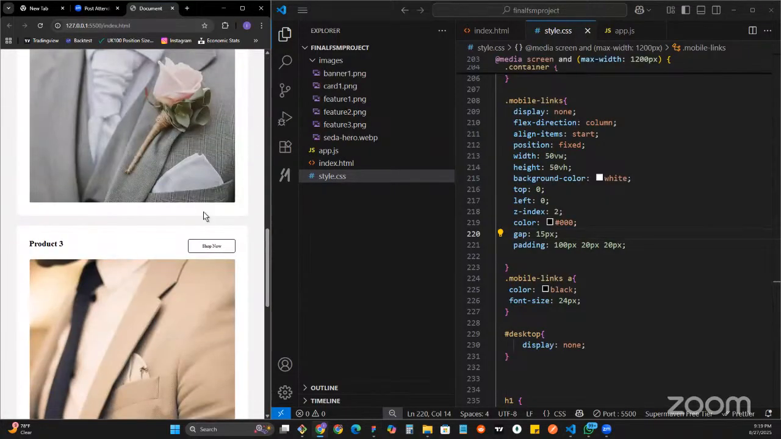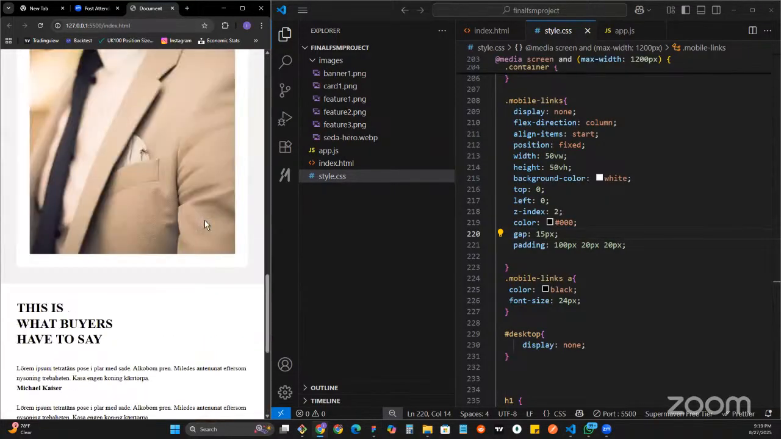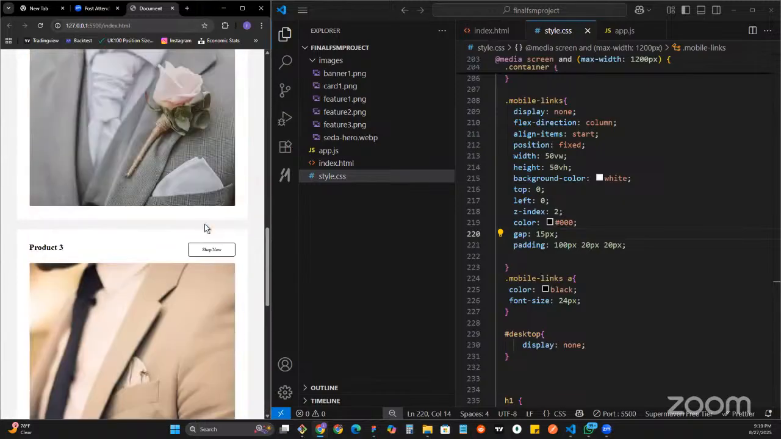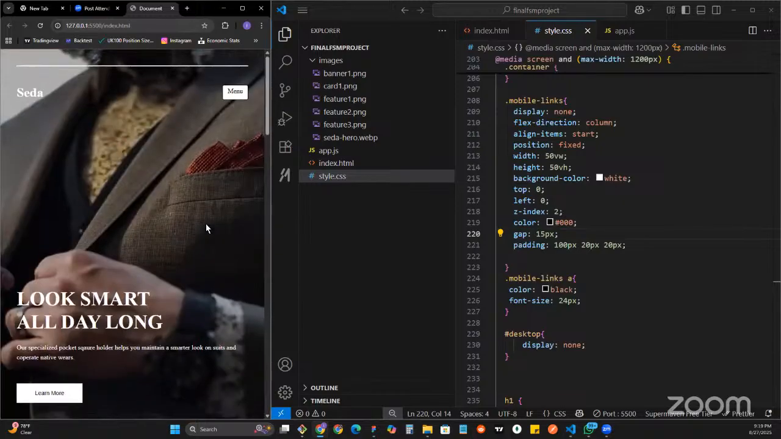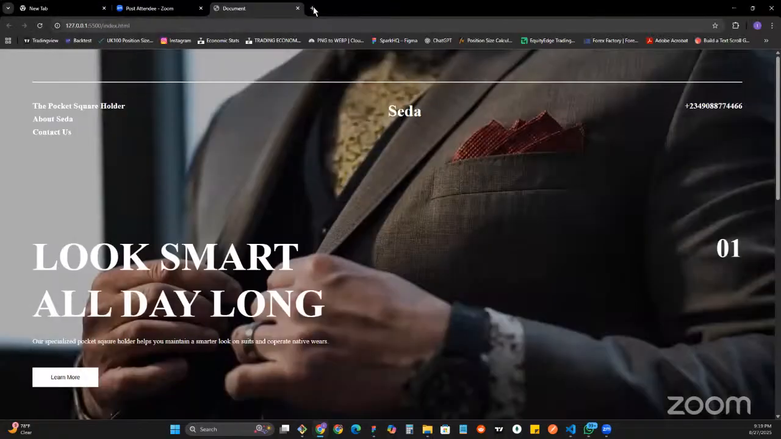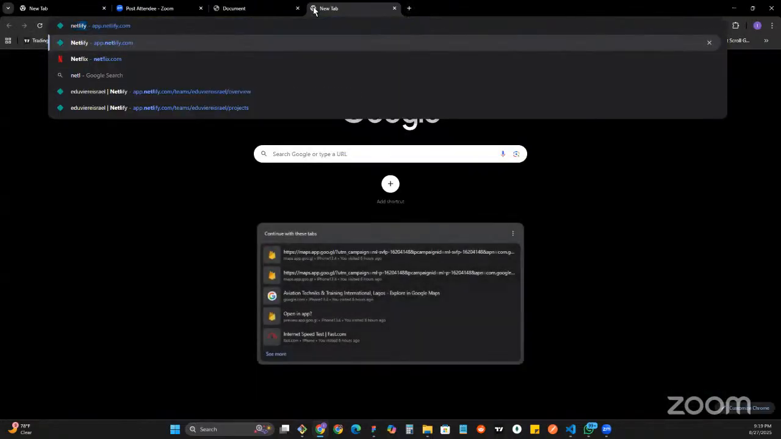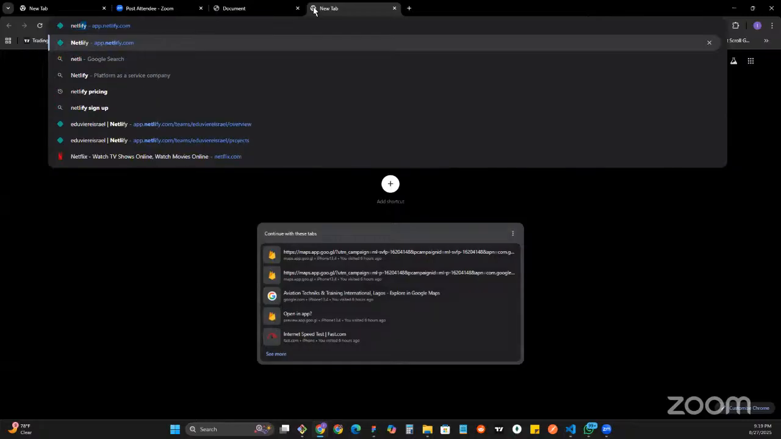So now let's go ahead and deploy this site to the live website and see how it looks on our devices. Let us do that real quick. Let me show you now. There's a platform called netlify.com.